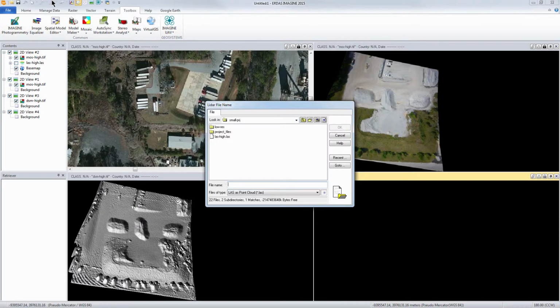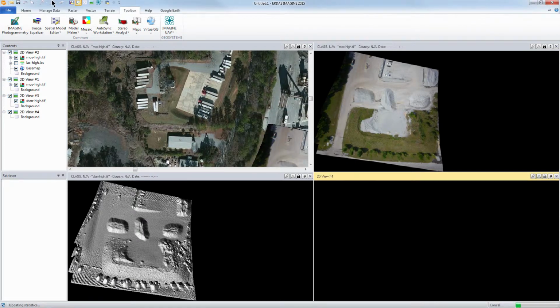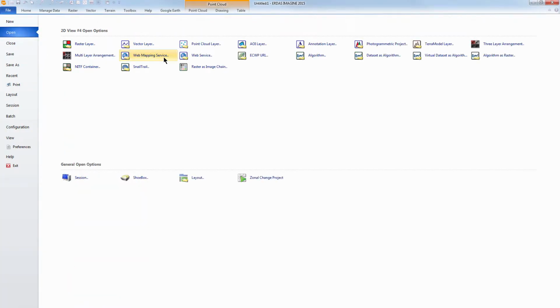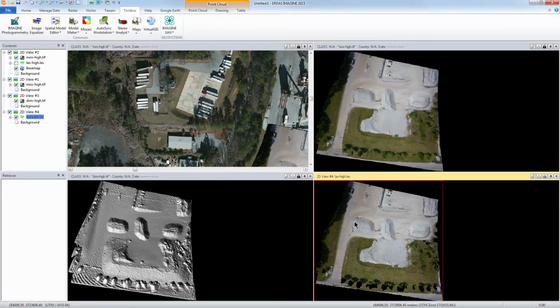I have my quick access button set so I can import LAS files directly, but that would just be a matter of going to File, open a LAS file if you needed to. Here, and then point cloud layer. So I'm not going to do that. I just use my quick access to load it. And here we have the 3 different layers. We have the Mosaic file, we have the point cloud layer, and the surface layer created from that.